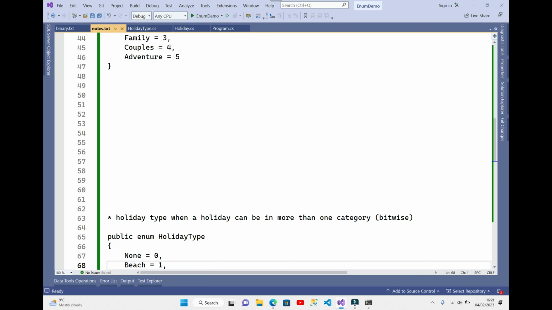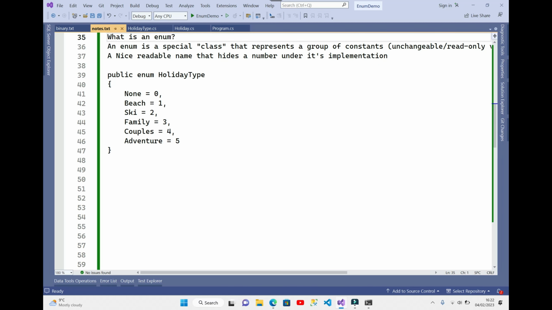And we do this through using an enum and using a bitwise. So what is a bitwise? At the moment, our current implementation of an enum just has a name and an incremental number: 1, 2, 3, 4, 5. By changing the number system to use binary numbers, we can now create a bitwise that will allow a holiday to belong to more than one holiday type.